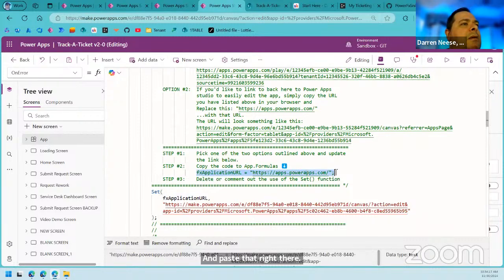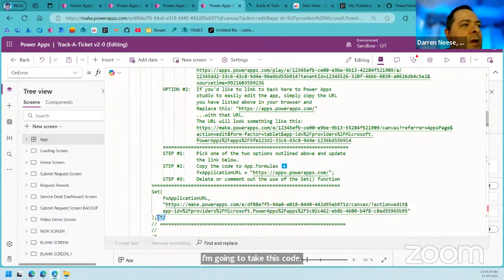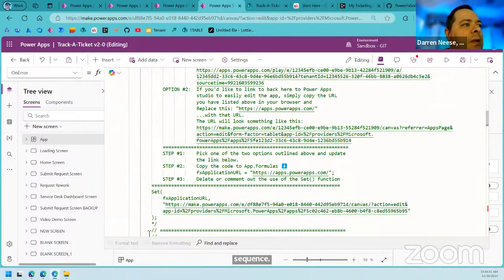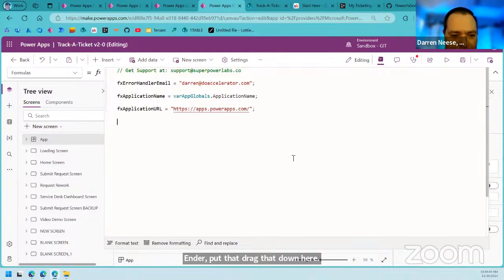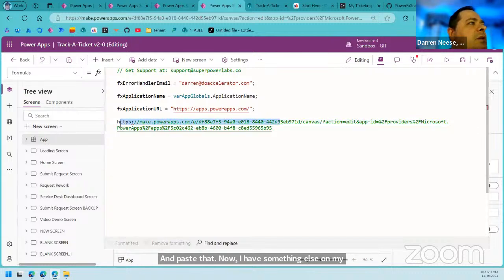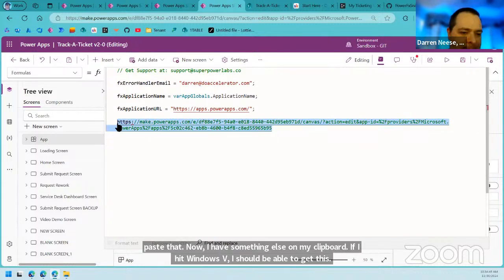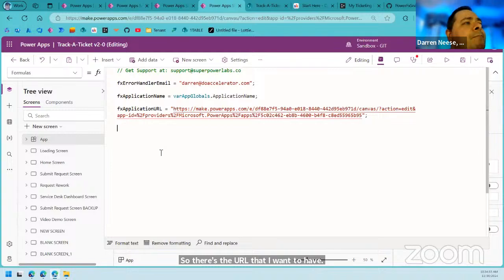And I'm going to take this and copy it. I'm going to take this code sequence comment ender, drag that down here, and paste that. Now, I have something else on my clipboard. If I hit Windows V, I should be able to get this. So there's the URL that I want to have in there. There we go.